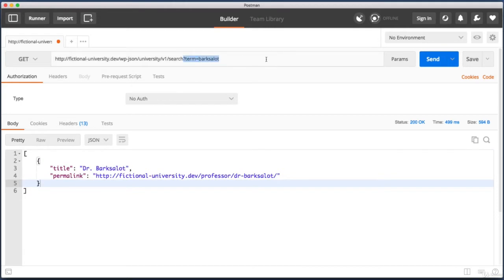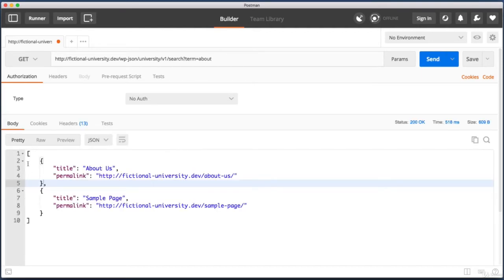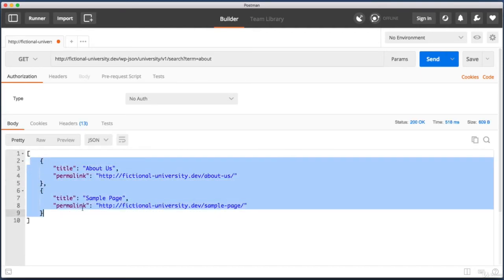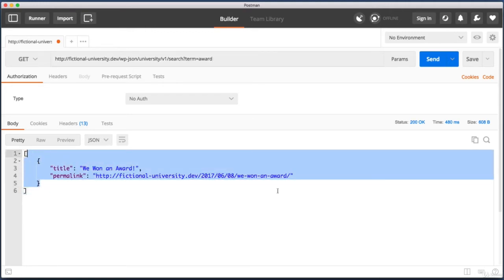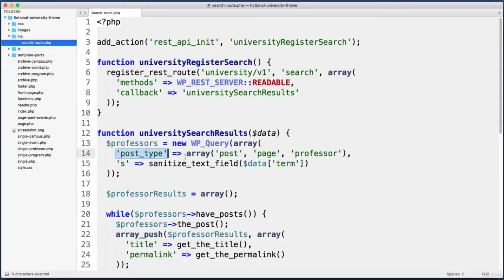But if instead I search for About, as in the About Us page, well, we successfully pull in those results as well. Or I could search for a blog post. So I know I have a post named We Won an Award. So if I search for award, because we included post in our array of post types, we successfully pull in a blog post result. So this is great, and it was very easy to set up. We just set post type to equal an array and list out the post types.